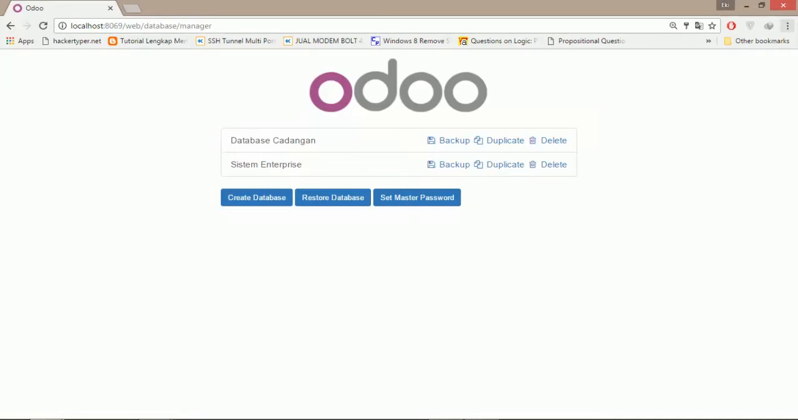Okay, hello everyone. Today I'm gonna show you how to transfer data from one ODOO database to another ODOO database. So the first thing you need to do in this tutorial is create two databases. The first one is the source database and the second one is the target database. So I'm gonna demonstrate it to you.